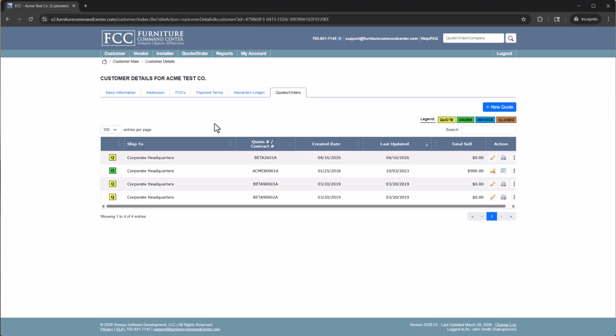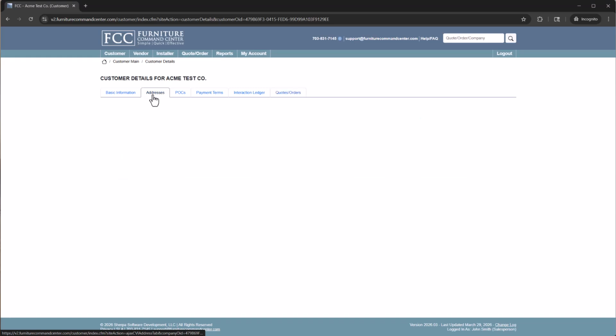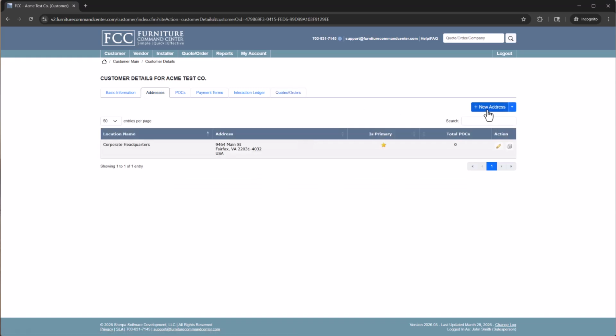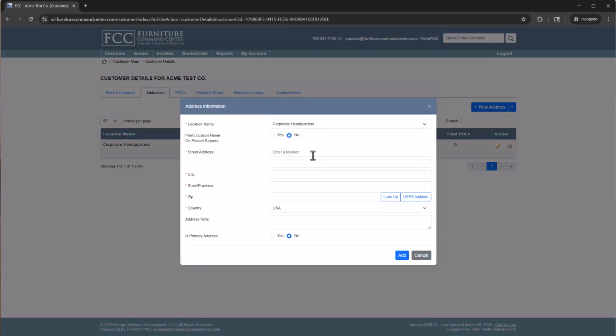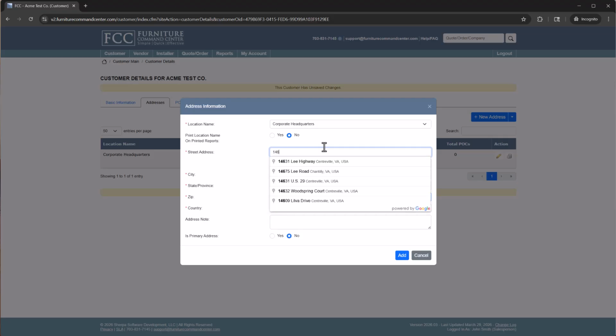Adding any of these is super simple. So if I wanted to add a separate address, I would click on the giant blue button here, and then it uses Google Autocomplete.